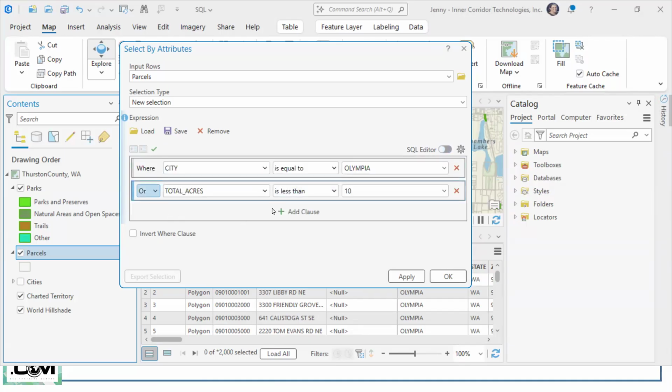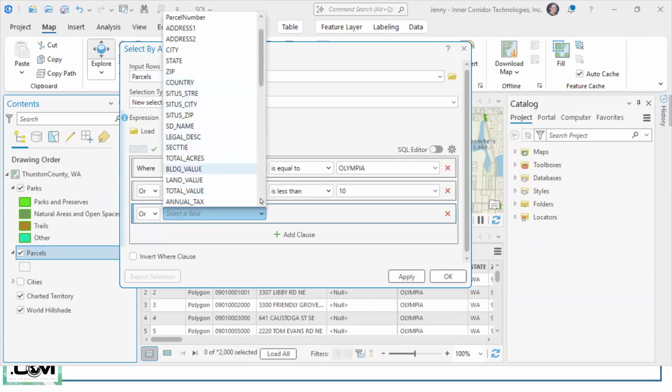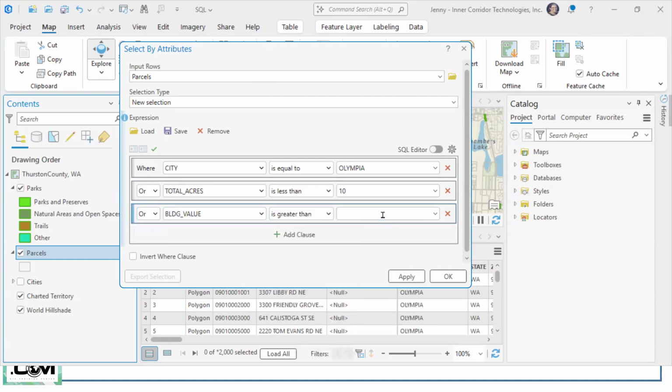It gets a little more interesting when you add multiple clauses where this is true or this is true or some other condition is true. So I'm going to say where the building value is greater than $200,000, right? So what if I do this? I'll say select all the parcels where the city is Olympia and the total acreage is less than 10 acres, or any other parcel where the building value is greater than 200,000. This gets a bit complicated, not complicated, but you have to pay attention so you know exactly how this is going to get evaluated. Does the city have to be Olympia and then either of these two conditions are true?